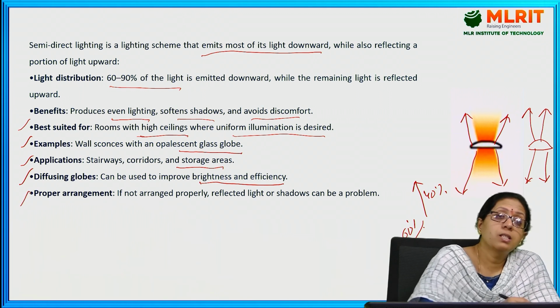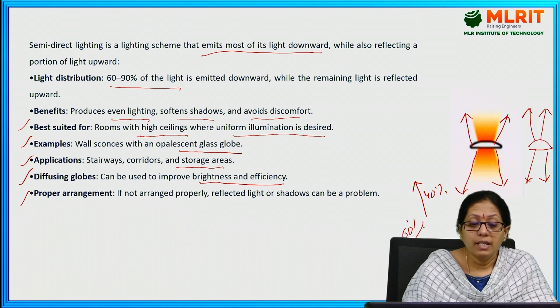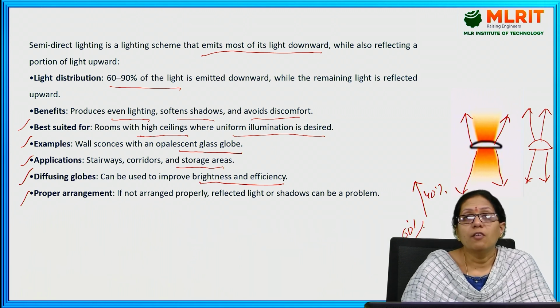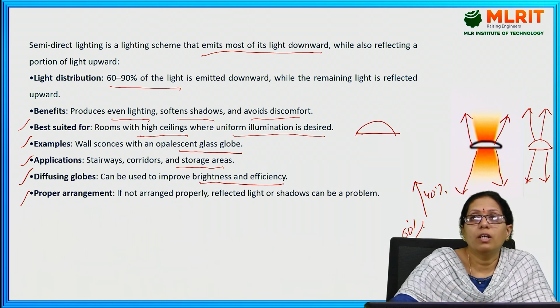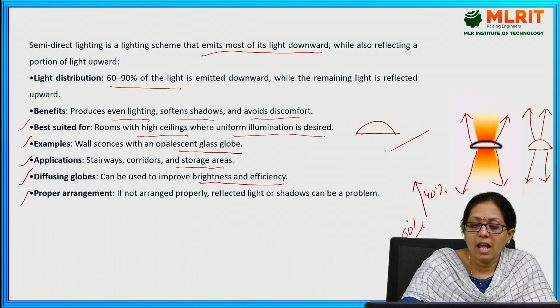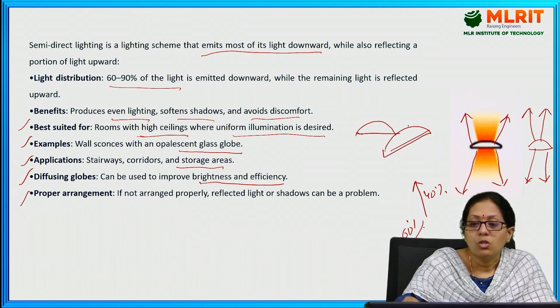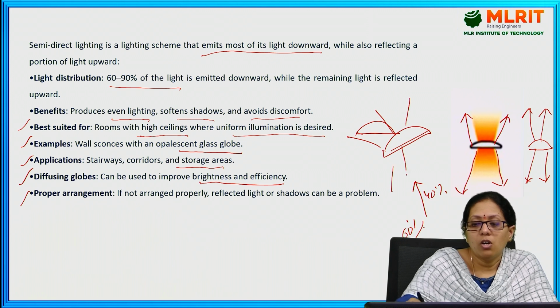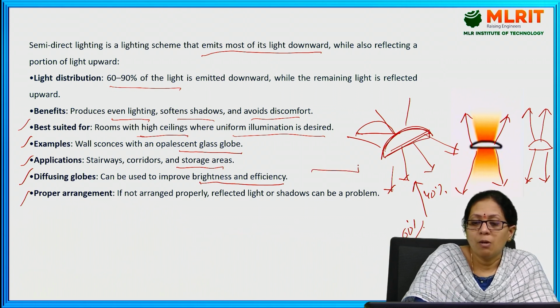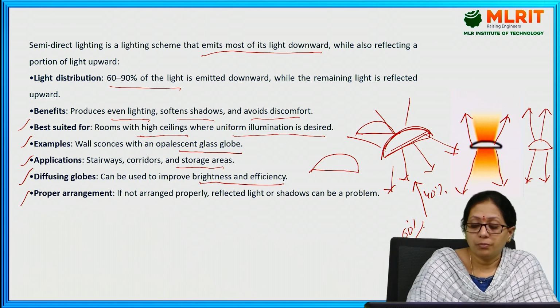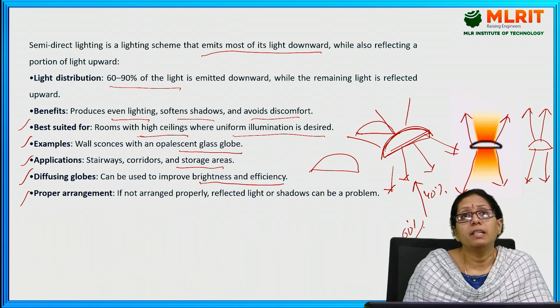The next one is proper arrangement. If it is not arranged properly, reflected light or shadows can be a problem. Means if this arrangement is not done properly, if it is slanting by a little bit of angle, the reflection or the light which is falling on the surface may change. So this one should not be inclined, it should be placed properly. So this is semi-direct lighting.